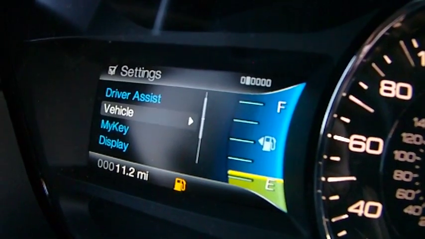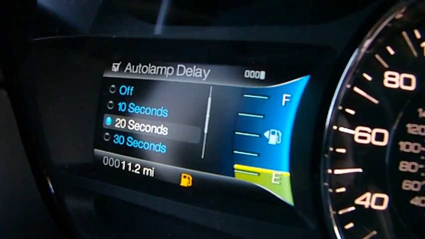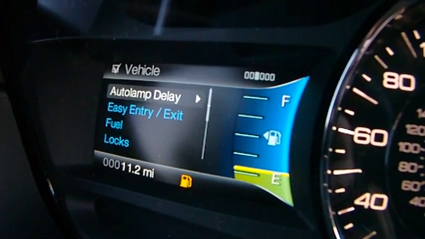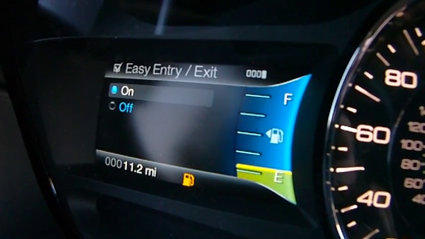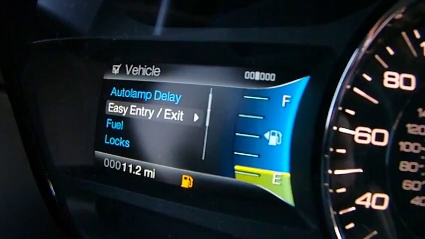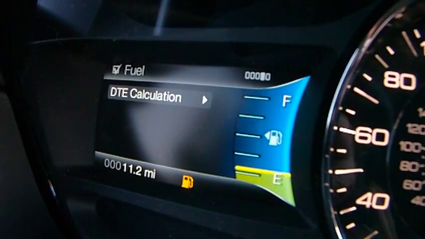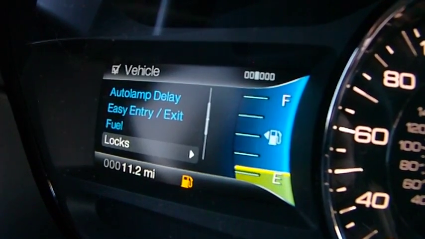When we go back out, we can go down to the vehicle settings. This is your auto lamp delay. That's how long your lights stay on after you get out of the vehicle. Your easy entry exit is what takes the seat and moves it back as you get out of the vehicle and into the vehicle. And then the fuel, this is your distance to empty calculations, and that's just a reset feature.